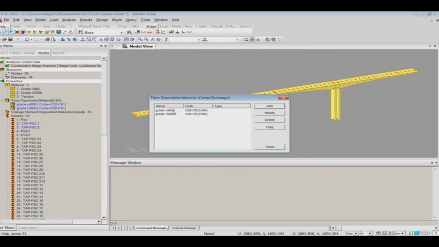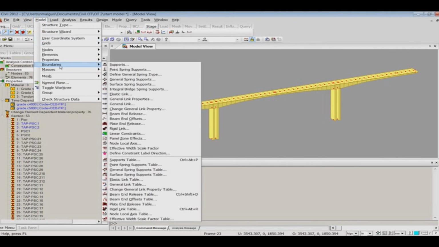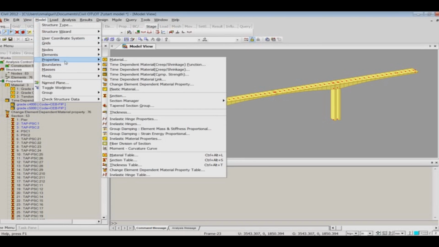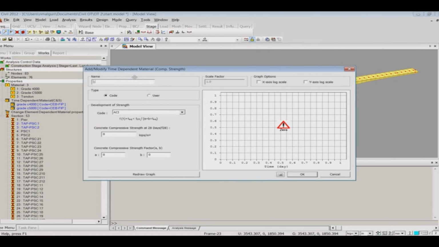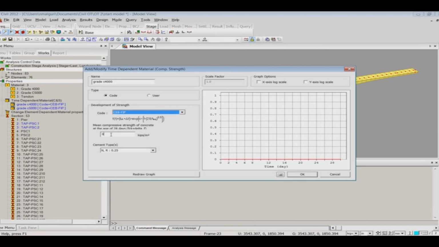So here we have defined the creep and shrinkage properties for grade C4000 and 5000, and now I'll define how the elastic modulus of concrete changes with time. For that, I will go to time dependent material, compressive strength, and I will define it for grade C4000. I will select the code as CEB-FIP code.